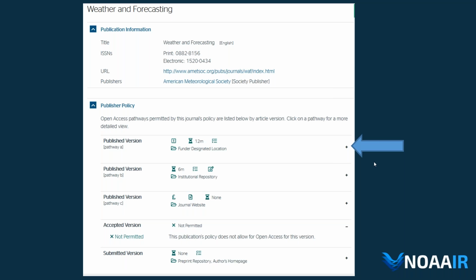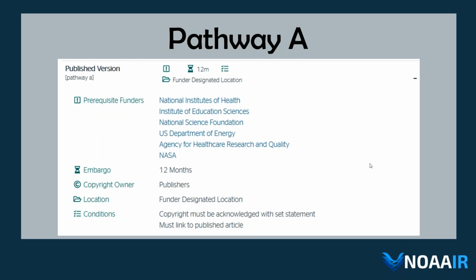Again, there are a number of different pathways associated with the published version. There's pathway A, B, and C, and we're going to take a look at all of them. But because these symbols don't really tell us the whole story, we're going to click this little plus sign on the right-hand side of the page to find out more information about pathway A. Clicking on that plus sign opens up additional information. It still has the symbols at the top, but now it explains specifically what goes into each of those. In this specific instance, the funders named here can use the published version, because we're looking at a published version pathway.